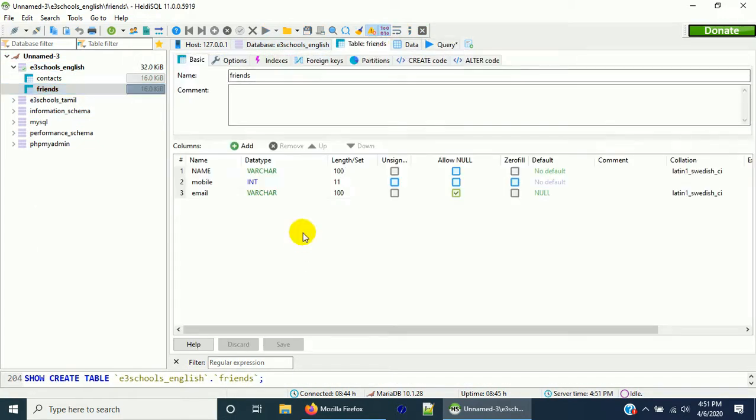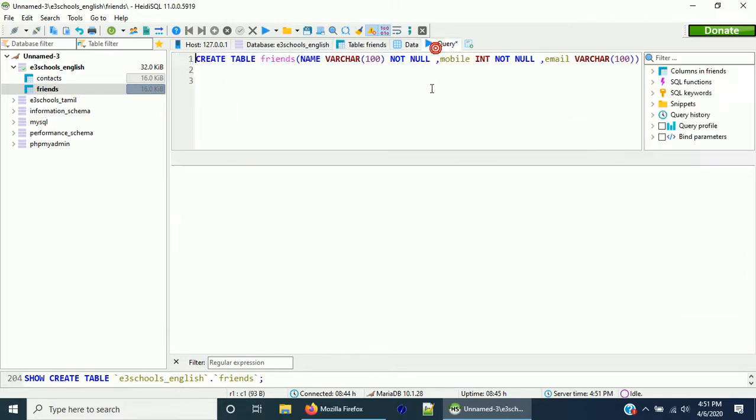Now let us check the table structure. The allow null checkbox is not ticked here, so it will not allow null, but email ID will be allowed with a value of null. Now we will try inserting values. Friend 1.